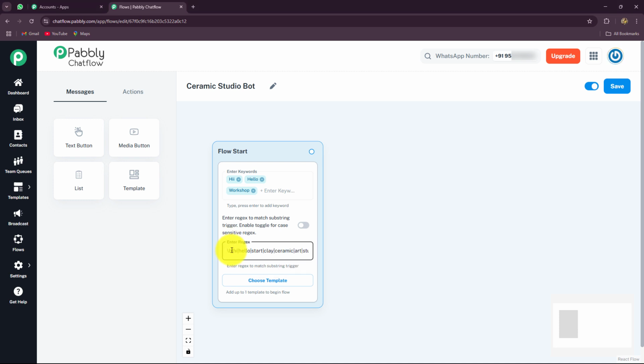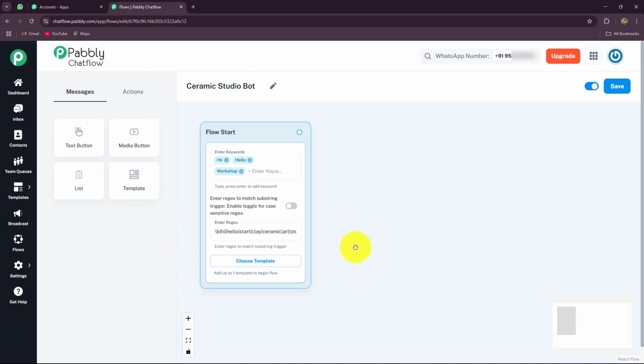So here I have entered my regex as \b, small b, then I have started a bracket, and I have entered all the keywords which I wanted, such as hi, hello, start, clay, ceramic, with these slashes. Then we have studio, art, help, workshop, appointment, booking, order, pottery, class, register, sign up. Then I have closed the bracket and I have entered \b. So these are the keywords which I want to use as regex to start my flow.